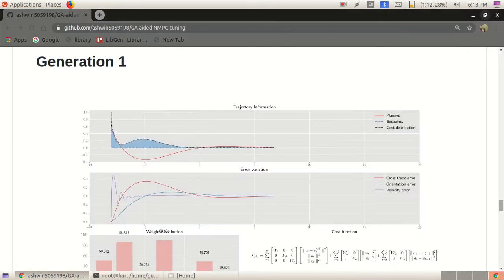This is the result from the previous run. Here we see generation 1, and the trajectory information graph shows the path planned by MPC based on the random weights, which will be improved in the upcoming generations. The second graph shows the error at each position. The red line in the first graph is the planned trajectory, which can be looked at to evaluate the performance.